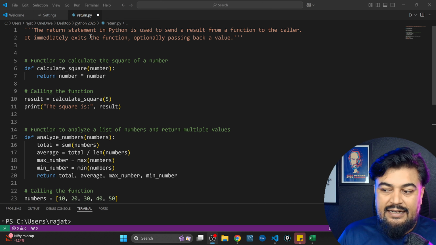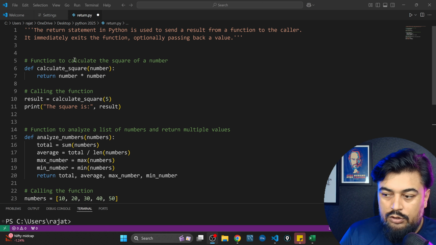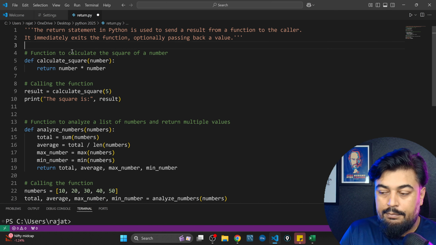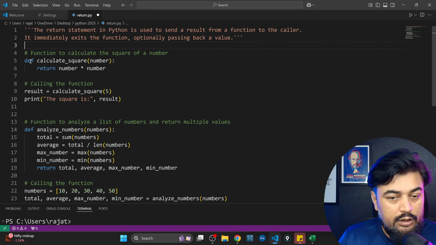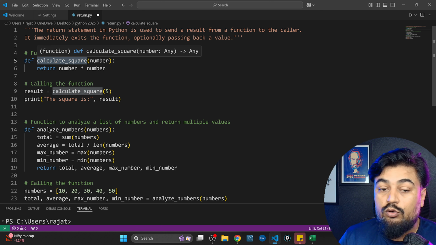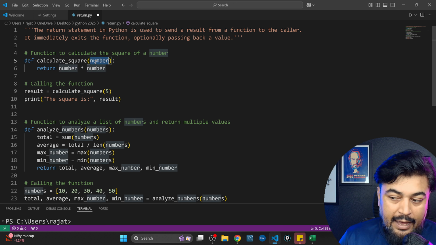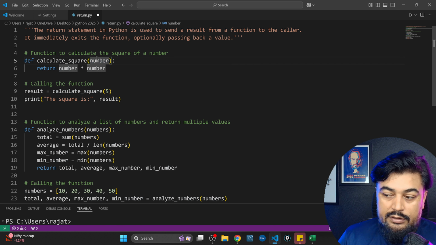Now, as I said, the return statement basically gives the value back to the caller. Let's see an example. I'm making a function here which calculates the square of a number. The def keyword is used to define the function. The name of the function is calculate_square. Then I'm passing a positional parameter, which is number.